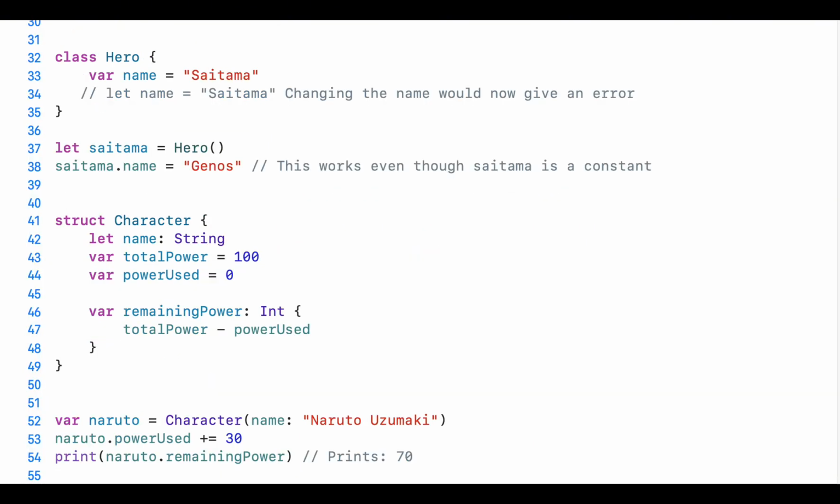Classes and constants. Unlike structs, classes behave differently with constants. If I create a constant class, I can still change its variable properties. Let's use an example with a class for a hero. Swift: class Hero, var name = "Saitama". let saitama = Hero(), saitama.name = "Genos". This works even though saitama is a constant. Even though saitama is declared as a constant using let, I can still change the name property to Genos.